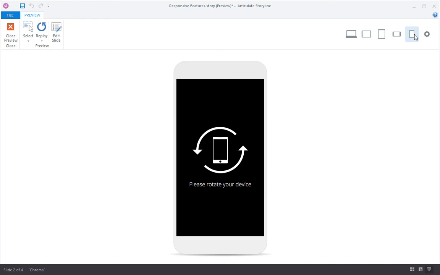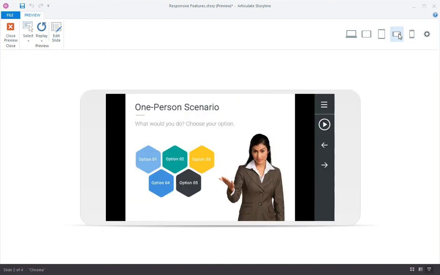Pretty nice. See, we don't believe you should have to build 3, 4, or 5 versions of every slide in your project just to get them to work across devices. We believe you should be able to build your slide once and have it work everywhere. And that's exactly what the responsive features in Articulate 360 are all about. They do all the work, not you.